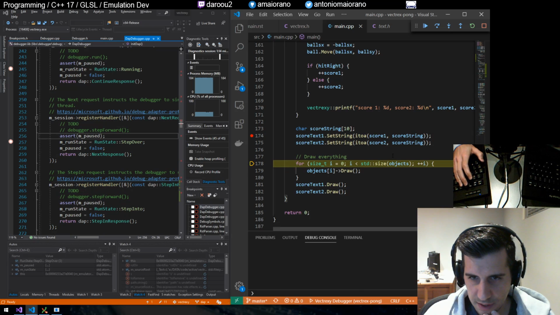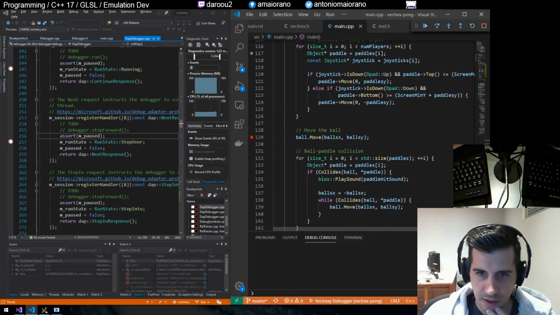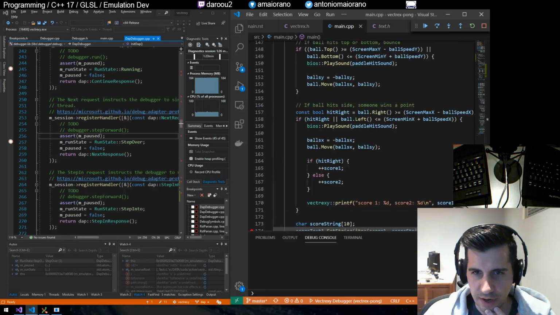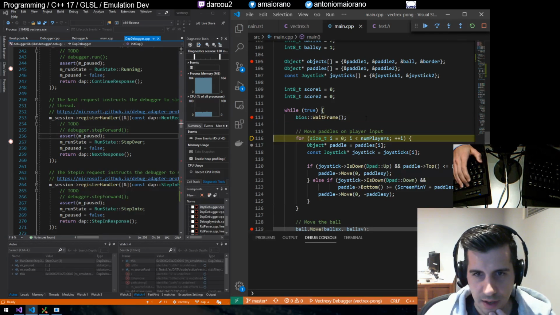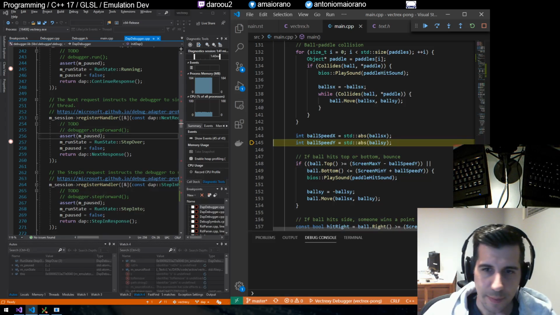F10, F10. We should go in here for the few objects we have. F10. Right, we were here, and then F10 brought us to the top, onto the next. So yeah, this looks like it's working. So let me just check.